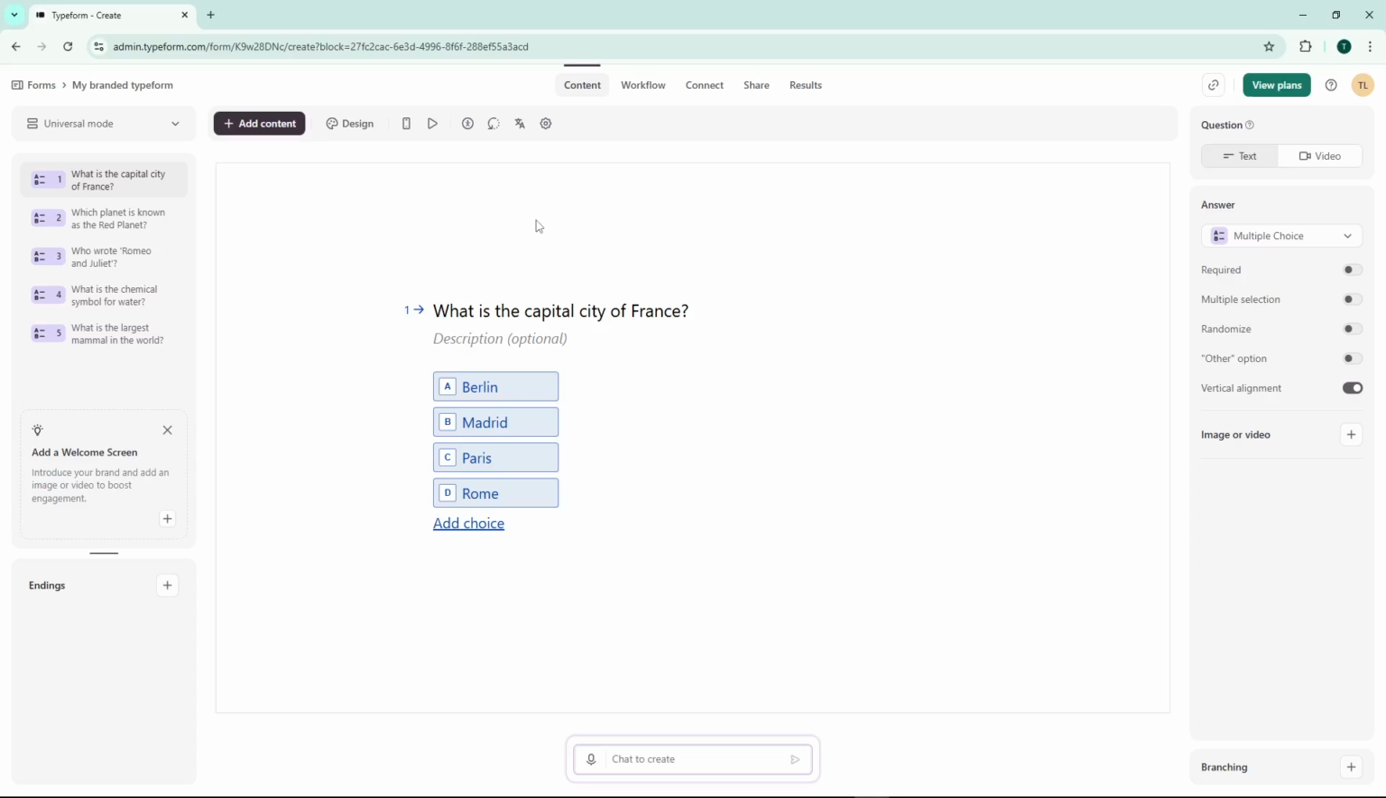Once you've opened your form, you'll be taken to the form editor. This is where all the magic happens in terms of customization and settings. Look towards the top of your screen and locate the gear icon. This icon represents your form settings and is your gateway to all the configuration options available for your form. Go ahead and click on it.